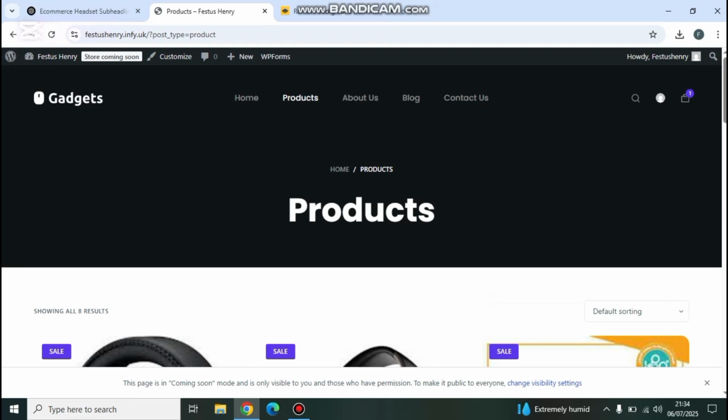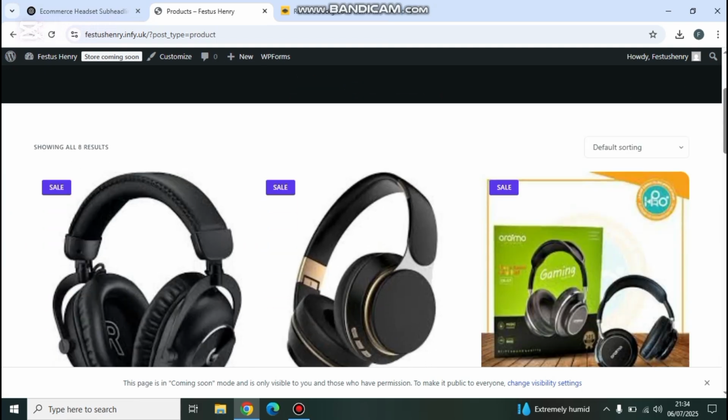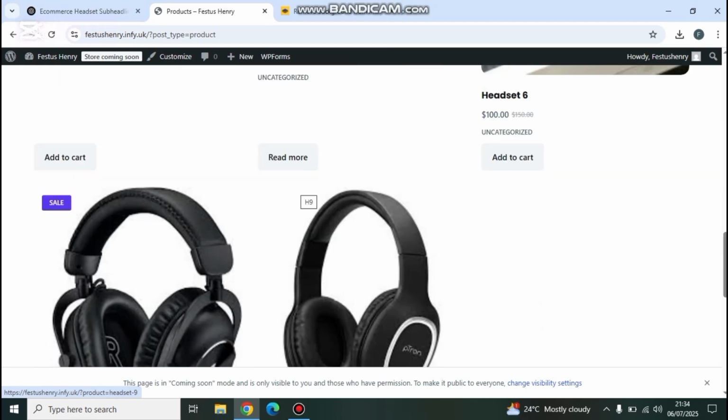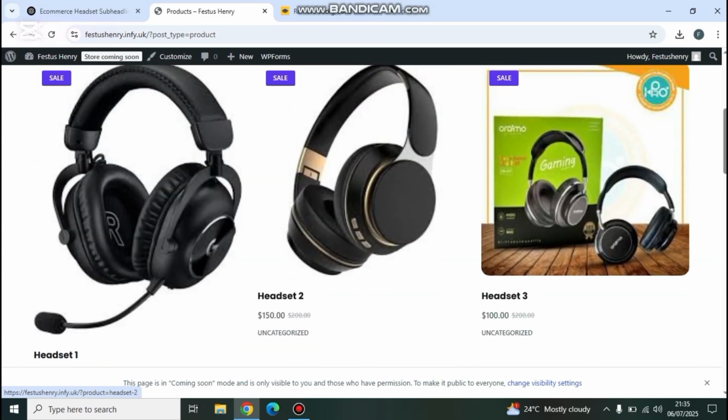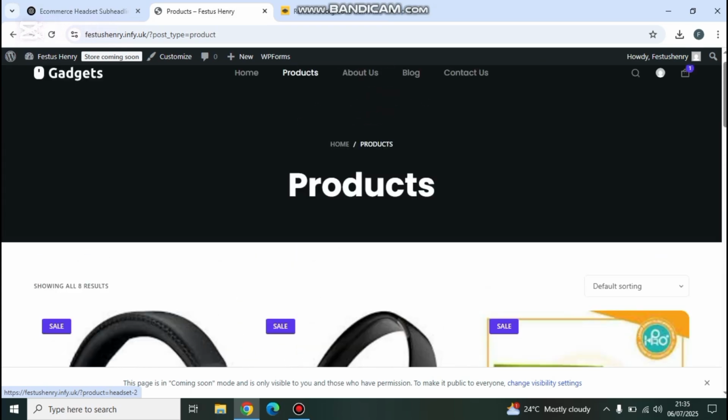So after adding the product to your website, the next thing you have to do right now is to add a payment gateway to your website. A customer can make payments whenever they purchase from your website, and you can equally receive the payment as well. So the next step now, like I said, is to add a payment gateway to our website.